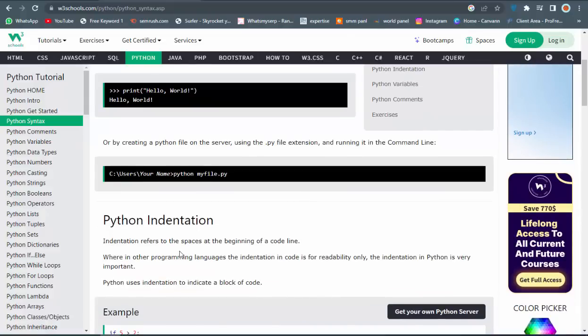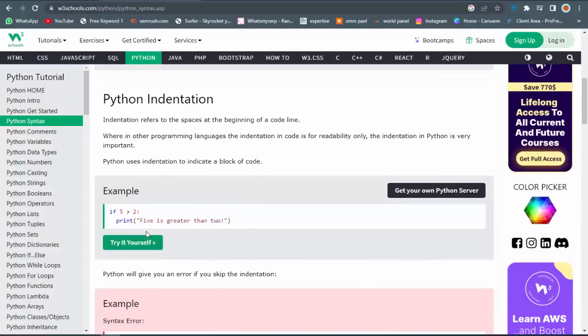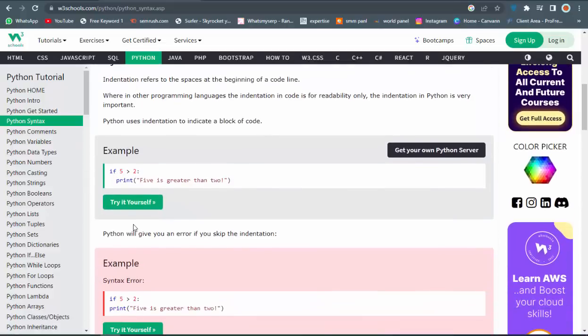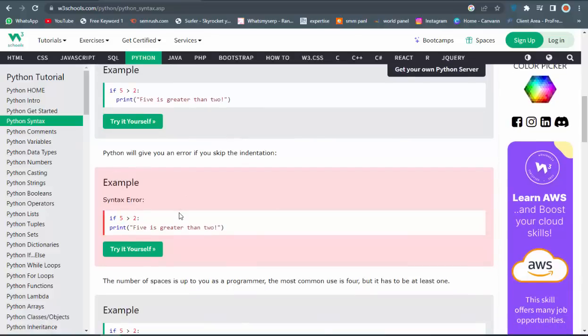Python indentation. Indentation refers to the spaces at the beginning of a code line. Where in other programming languages the indentation in code is for readability only, the indentation in Python is very important. Python uses indentation to indicate a block of code. Example: if 5 > 2: print 5 is greater than 2. Try it yourself. Python will give you an error if you skip the indentation. Example syntax error: if 5 > 2: print 5 is greater than 2.